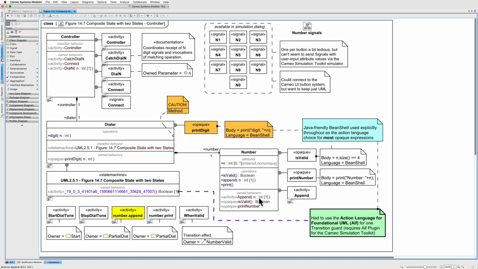Now, these are also listed in the owned behaviors compartment. We see that the append activity has a parameter n for the digits, and the is valid, opaque, and print number opaque behaviors are also listed there. Okay, let's have a look at the append activity.